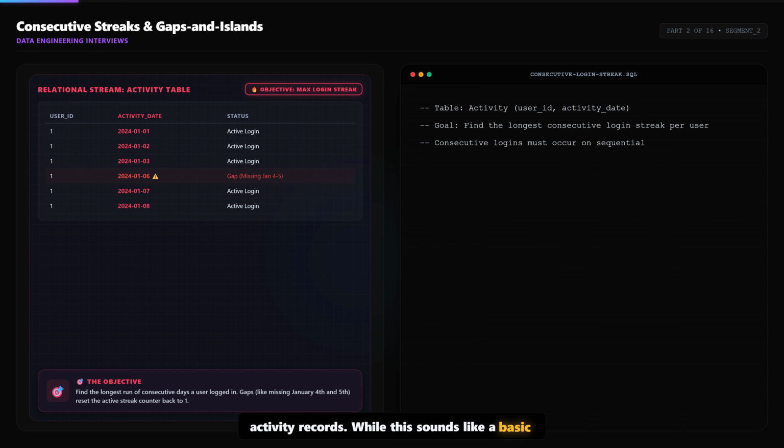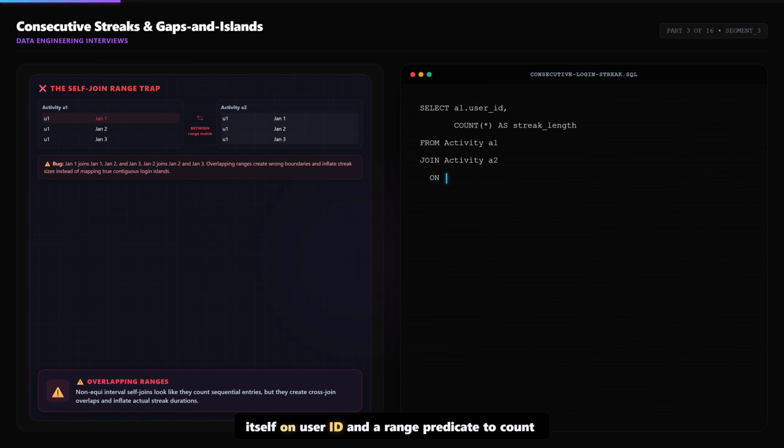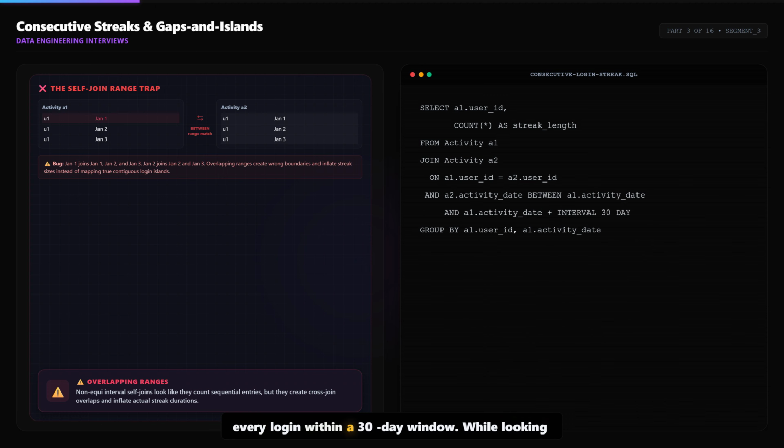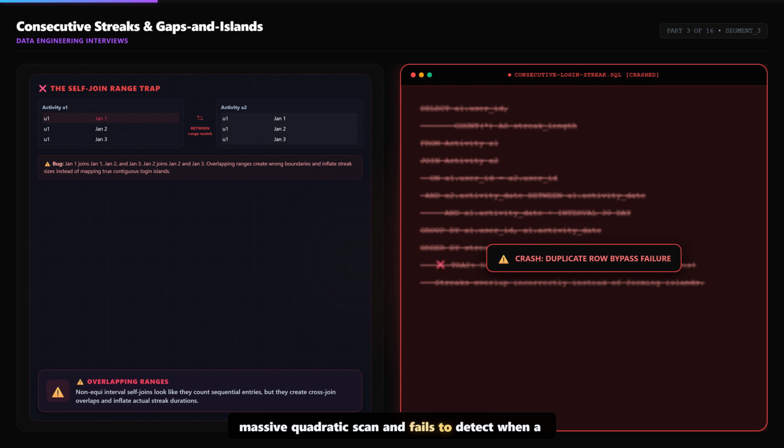While this sounds like a basic count, candidates frequently crash into an O(n²) self-join trap, or struggle to isolate true streak boundaries when date gaps occur. Let's trace why. Here's the trap: joining the activity table to itself on user ID and a range predicate to count consecutive days. This query joins each login to every login within a 30-day window. While looking correct for small datasets, it triggers a massive quadratic scan and fails to detect when a streak actually breaks.